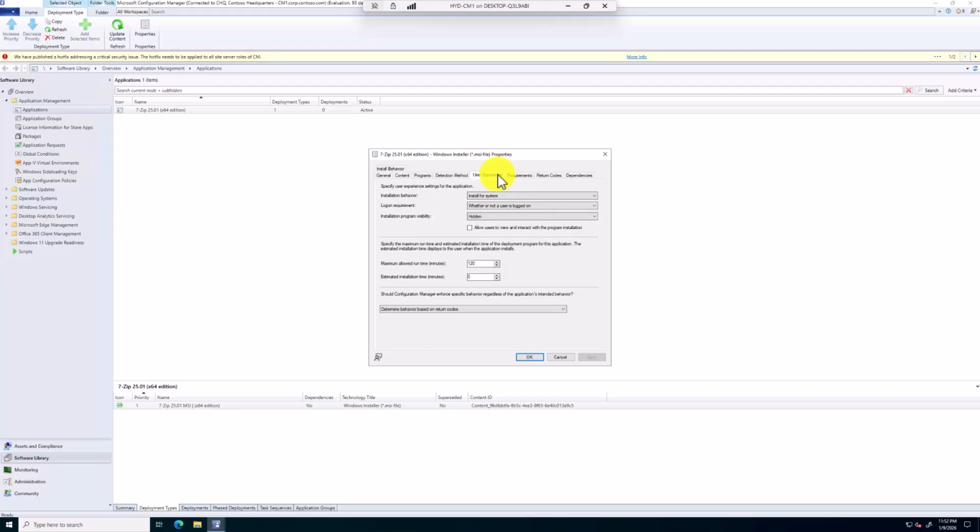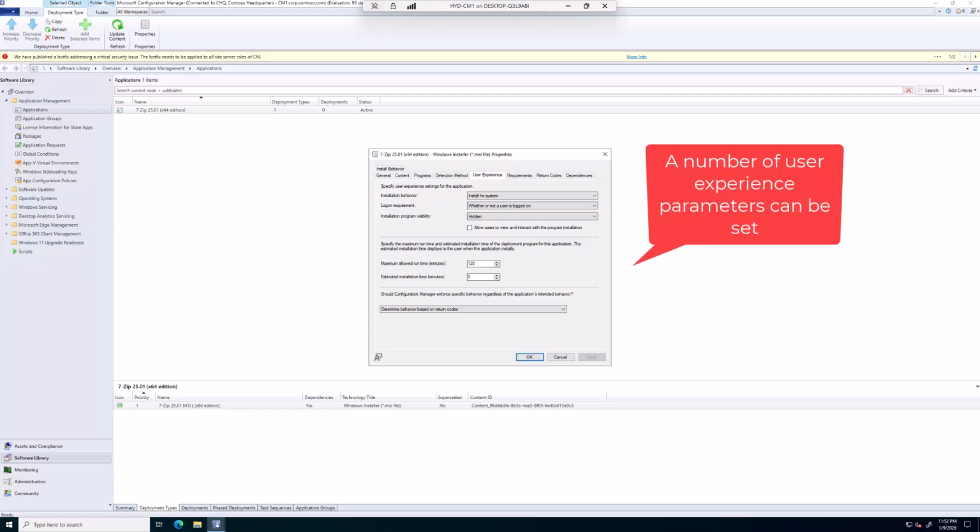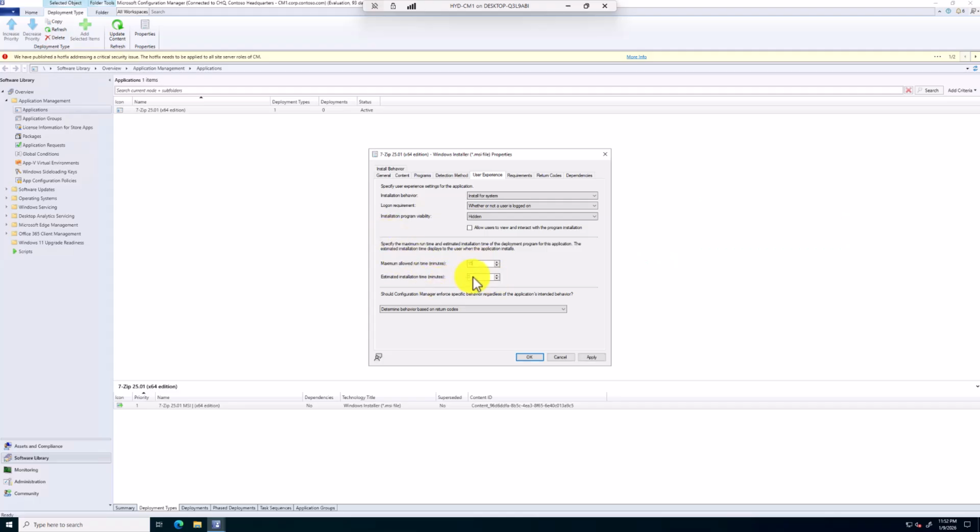We also have a User Experience tab, and a number of different parameters can be set here. The installation behavior, whether the user needs to be logged in, and the visibility to the user. It's currently hidden, so the user won't be able to see the installation. We're going to adjust some of those estimated times for installation as well.